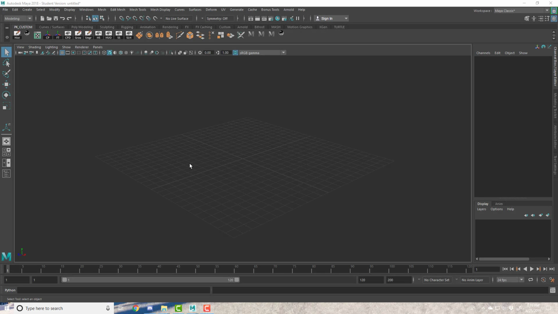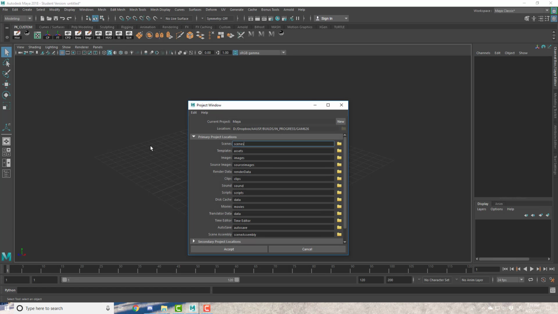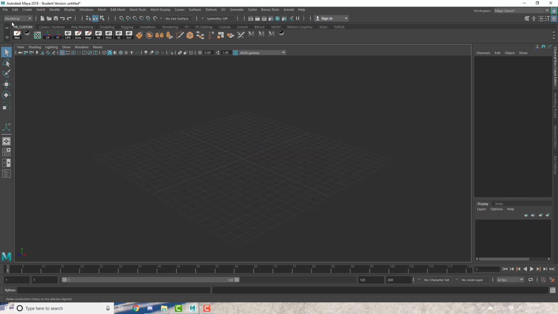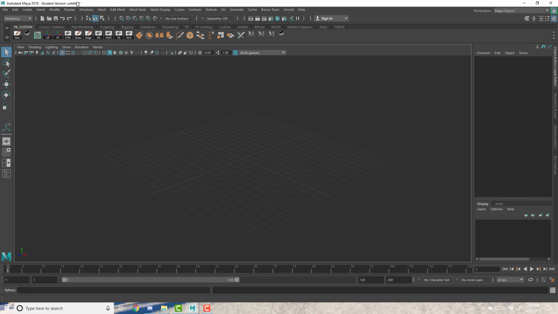So here we are in Maya, and I'm using version 2018.5. Before you get started, make sure that you create a project that is specific to Maya. File, project window, create a new project, give it a name, put it in a directory that you'll be able to refer to. I'll be saving out scenes in subfolders in my scenes folder that correspond to the modules. Make sure that you set the project.